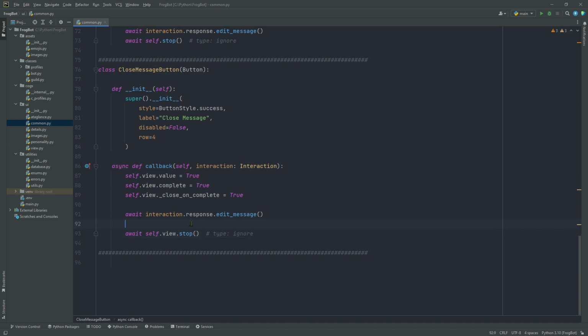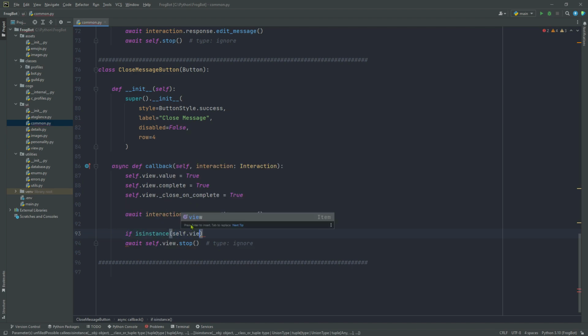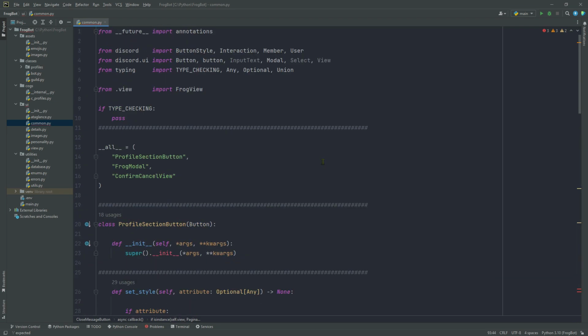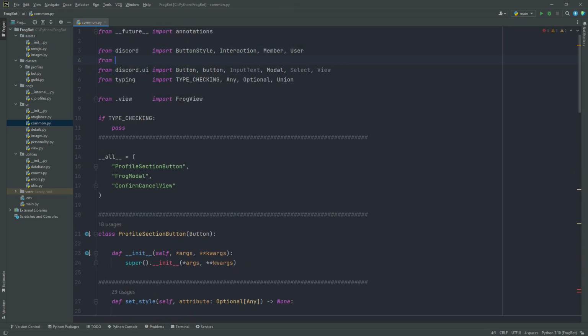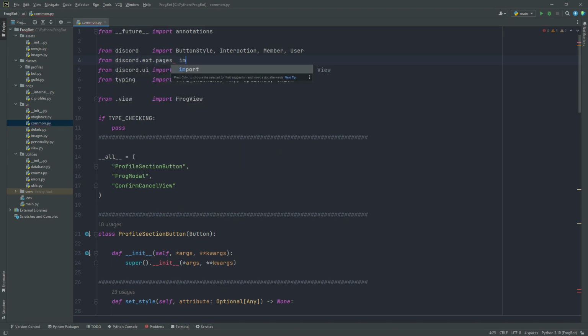So ultimately what we can do here is, because our paginators require us to use the cancel function and not the stop function, let's just check and see if the view that this is attached to is a paginator. Okay, so if isinstance(self.view, Paginator), which we'll need to import. So let's go up to the top and say from discord.ext.pages, we're going to import Paginator like that.